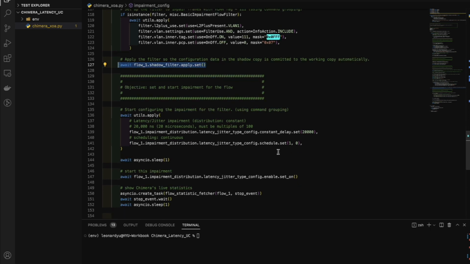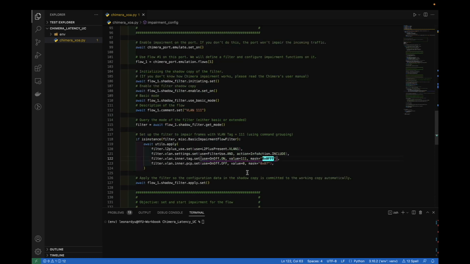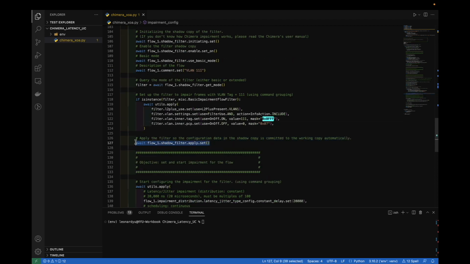Let's add the XOA driver and do the same impairment configuration as we saw using the GUI. We are going to filter the VLAN 111 traffic and increase the latency to 20 microseconds. The first thing to do is to turn on the emulation mode on the port. Select flow 1 and initialize its shadow filter. Set the shadow filter to basic mode, and then configure it to check VLAN tag 111. Apply the changes so the configuration data in the shadow copy is committed to the working copy automatically.